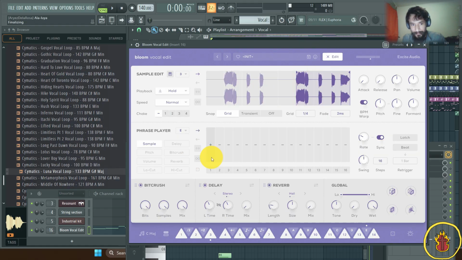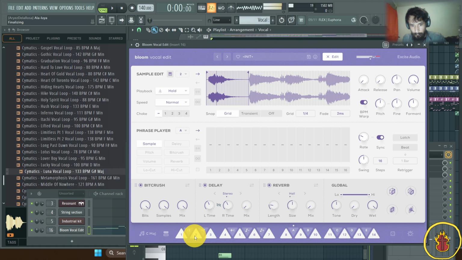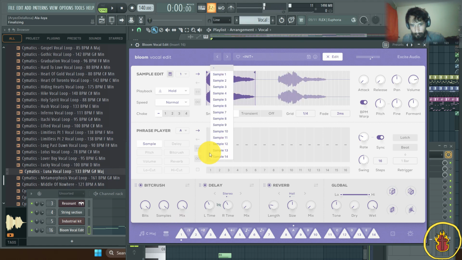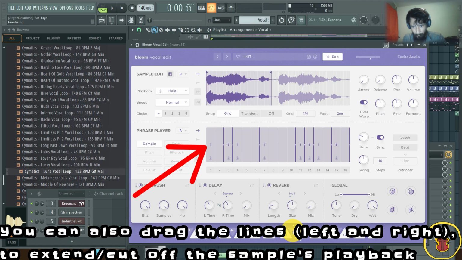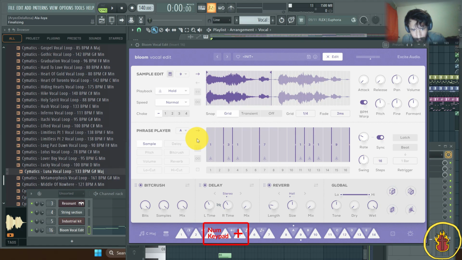The edit panel underneath phrase player, you can basically add, for instance, let's go to A. I'm gonna add, guess that's what you do. You also add more effects here.